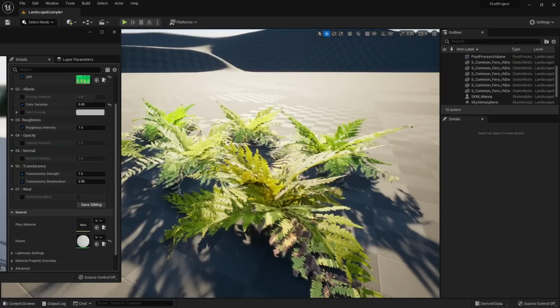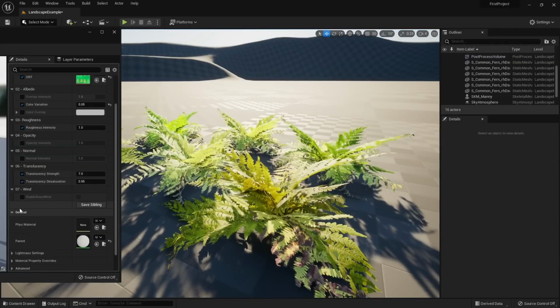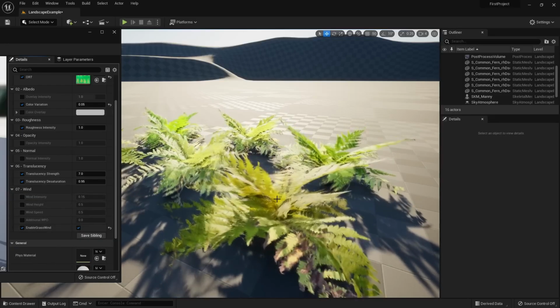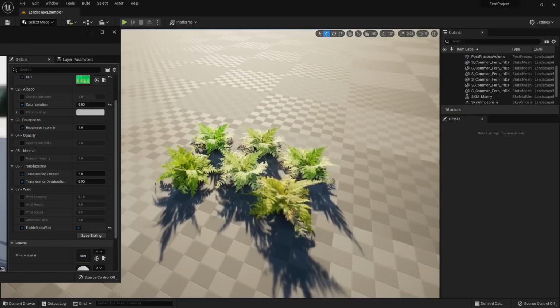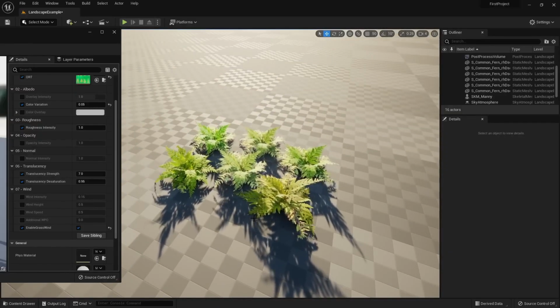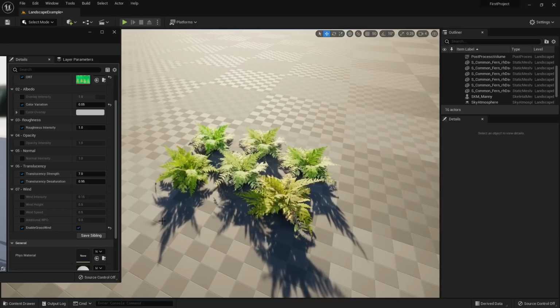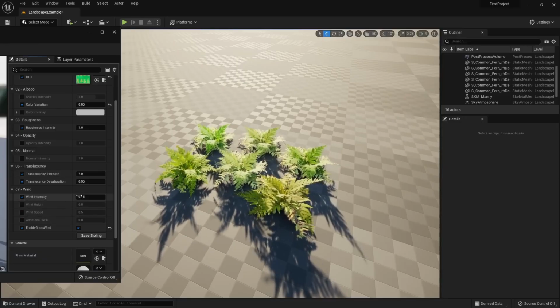And finally, we have probably the most important parameter, and that is enable grass wind. So turn this on and then set it to true. So now our plants have wind, which adds a whole other level of realism. We can control the wind intensity by, of course, playing with it right here.